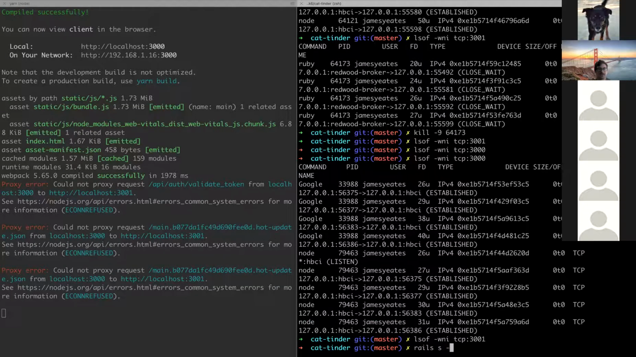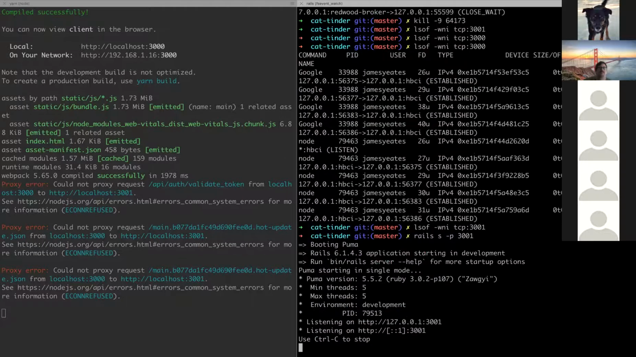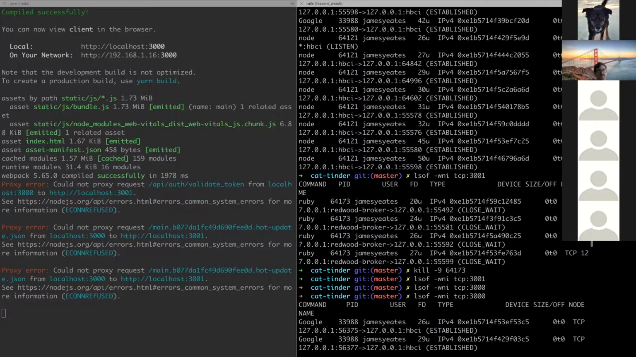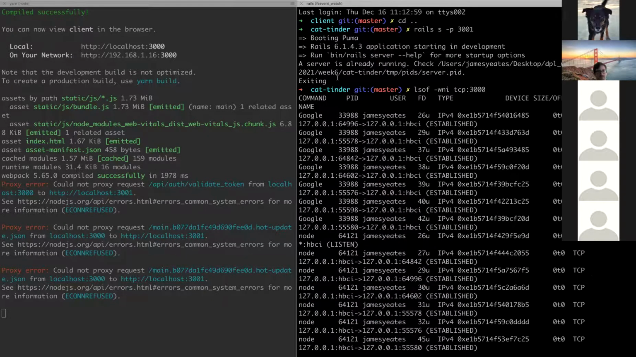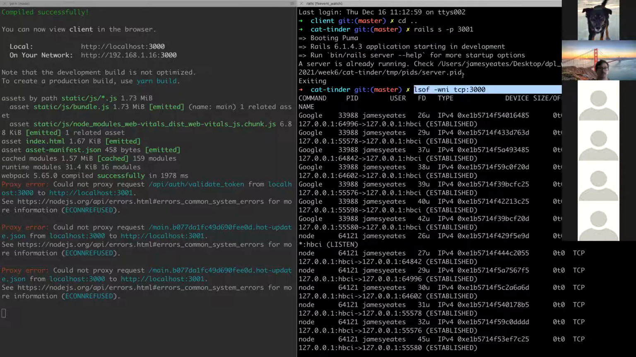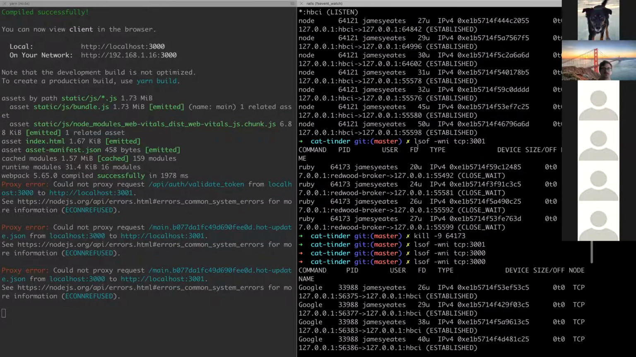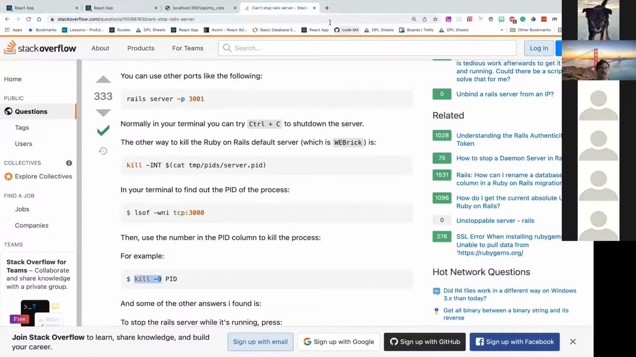Rails server, port 3001. And there we go. I feel like this comes up once every couple months, so it's not memorizing this command. This is why I can never memorize it, because I don't use it enough, but just remember, you'll find it on Google.